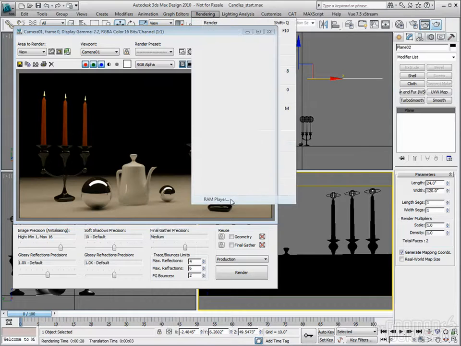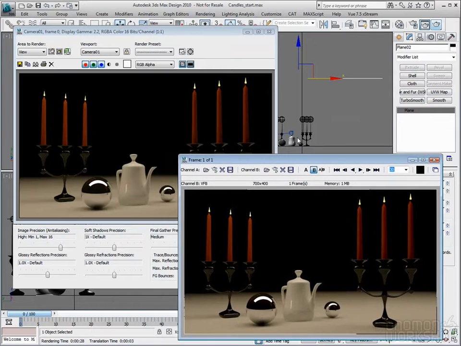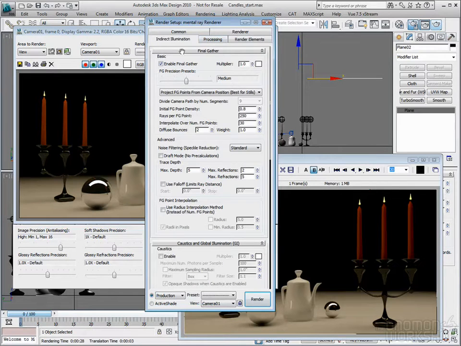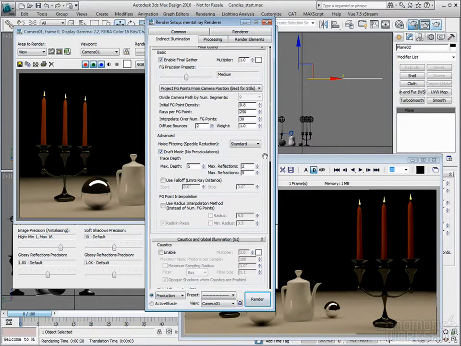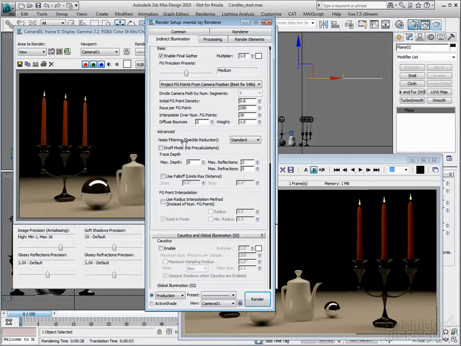Alright, what I'll do is put this into the RAM player, this original render, and what you can do to kind of add a little more light from this with the Final Gather settings is go into the Final Gather settings, and here in the advanced rollout, let me turn that back off, I hit that by accident. In the advanced rollout under noise filtering, you can set this to none. What this does is it actually blocks a little bit of light or refines some of the light.